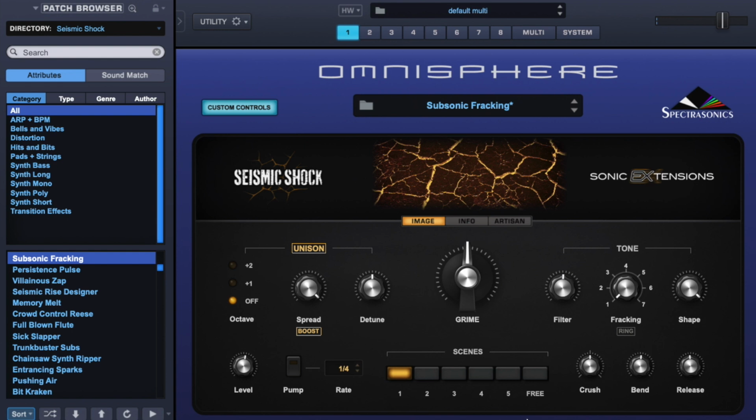Okay, so this is where the money is. This patch right here, Subsonic Fracking. Oh my gosh, I love this patch. So we're just scene surfing here. I'm going with scene 1, and then I'm gonna turn the ring mod on, turn the filter down, the grime up, and then you can adjust the bend of it so it comes in out of tune a little bit. You can adjust the crush of it, and throw that seismic pump on there.